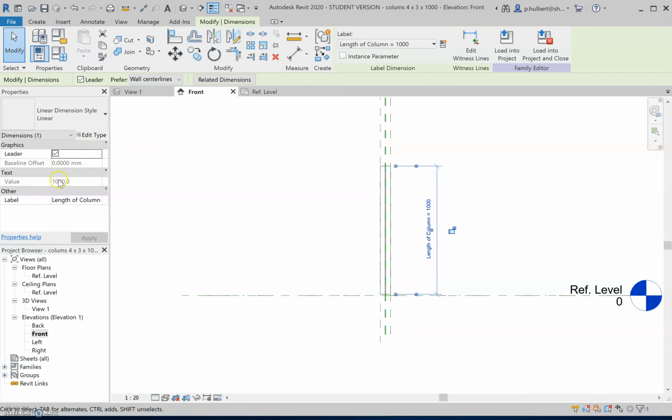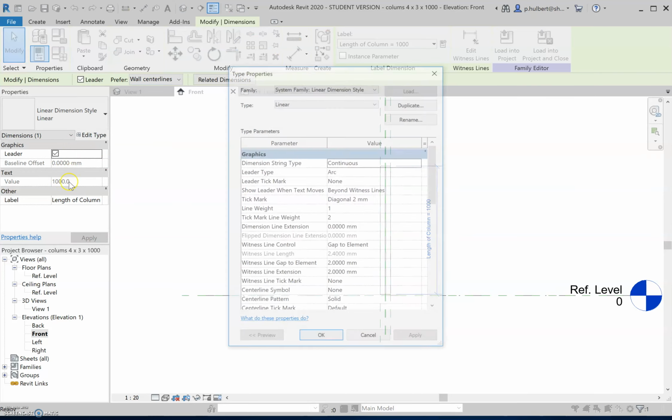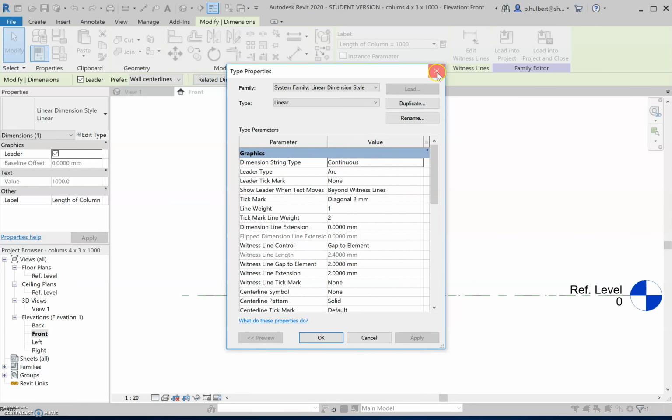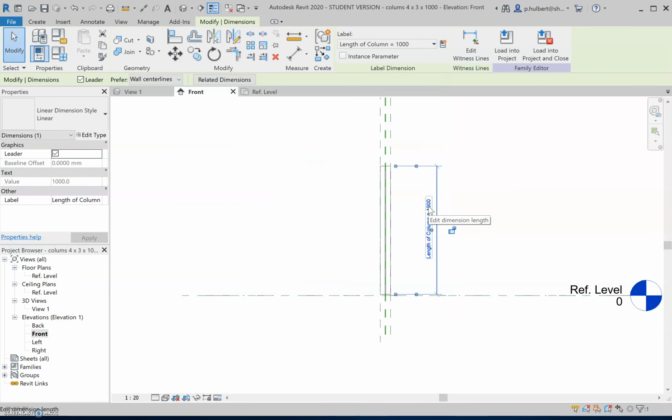There's different ways of changing it. You can see that this 1000 appears in the table here, so you could go into here and change values as well. But it's easier if you can just do it individually in here. Okay, have a go at that.